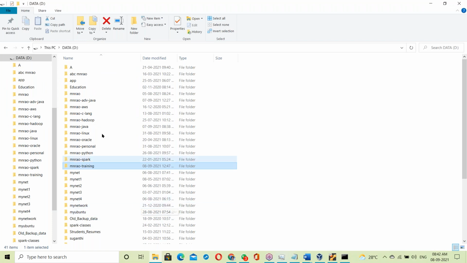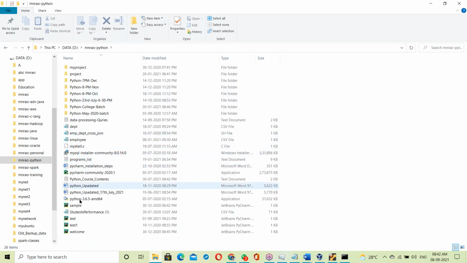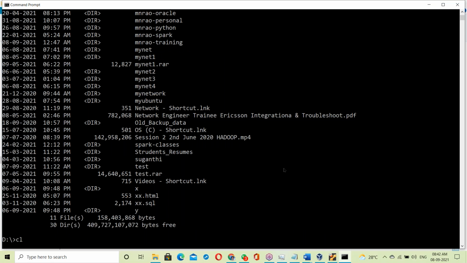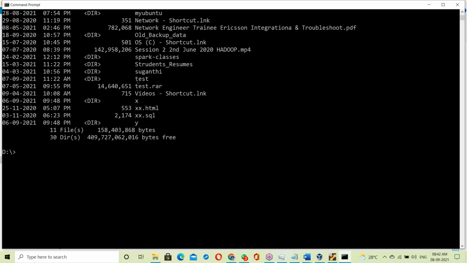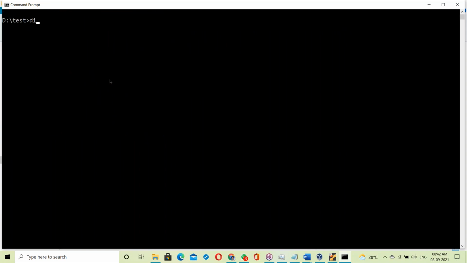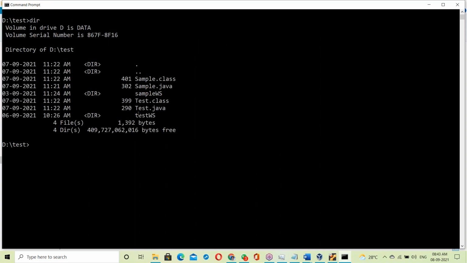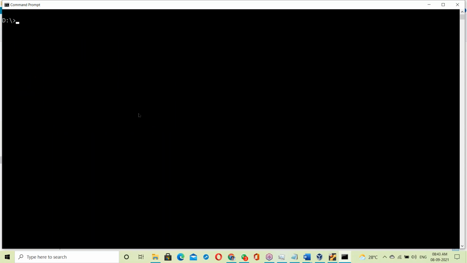Now, on the D drive, the Python folder. In this folder the test.py file is available. CLS clears the screen. Running dir shows the test directory. CD test changes to test. CLS, then dir. Suppose I want to go to the parent, I can use cd double dots.